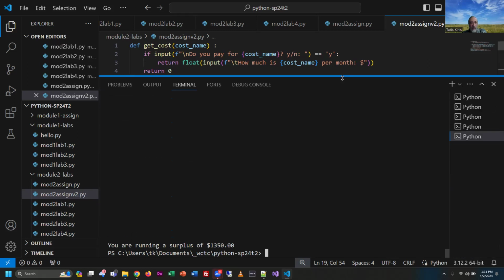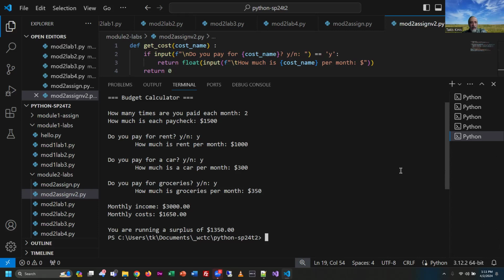There's the code. Here is the output. And I'd like you to capture both and ideally a few iterations of the output.